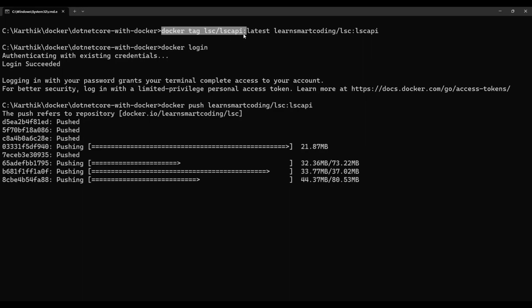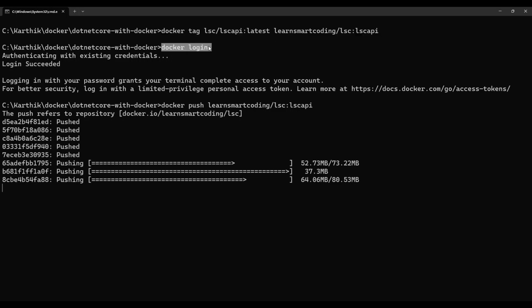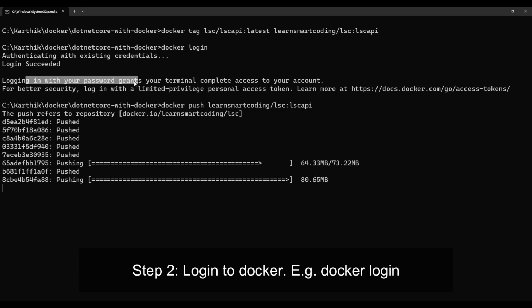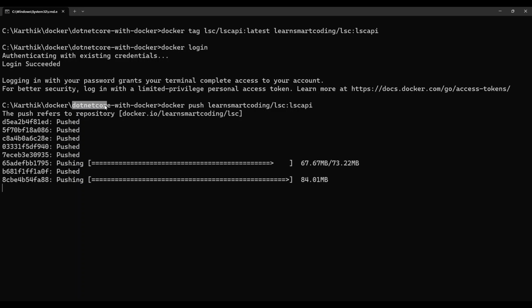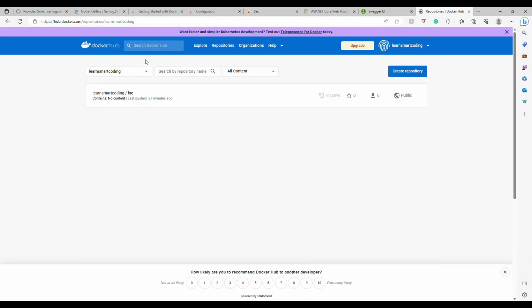So to be clear, let's go through the commands. You see this docker tag, we used our image name, tag name followed by the new tag name. So we tagged it. Now we logged in. So Docker login. It logged in, and then Docker push. The next one, learn smart coding, that's my username / repository name followed by the tag name, right? So that's how you will use it.